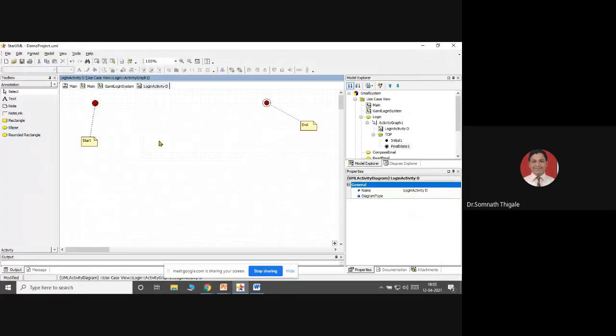I'll just ask one simple question. For any activity, how many start states will be there and how many end states will be there? I'm repeating my question. Pay attention. Those who will give the clear answer, I'll repeat my question. For any activity, how many start states will be there and how many end states will be there? Take your time, sir, and give me the answer. There is only one start state and there can be many end states.